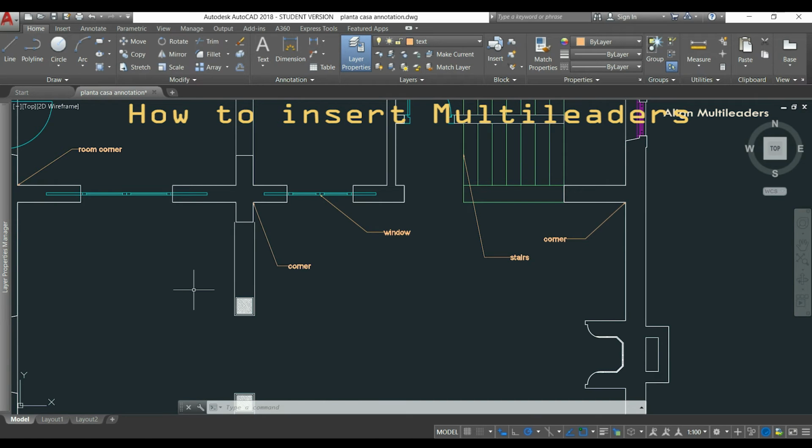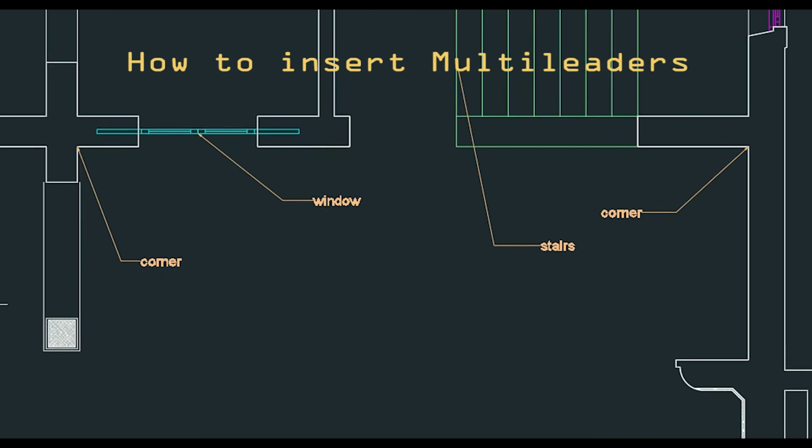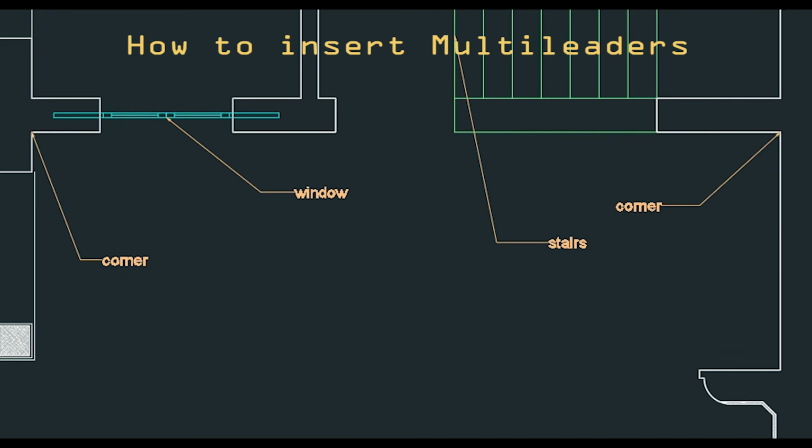Hi guys, in this tutorial we are going to learn how to insert multileaders in AutoCAD.